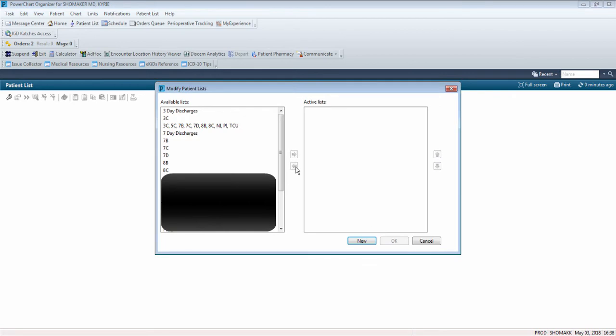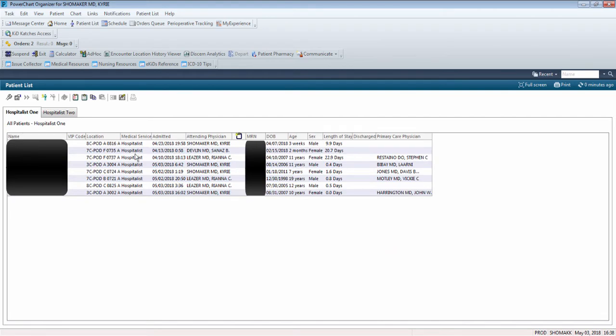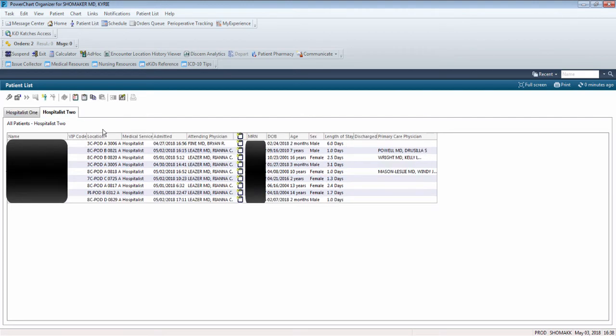Now since I already have those lists available, I'm simply going to move them over so that we can work with them actively. And click OK. Now I can see those patients. You can use this bar here to sort your patients in any way that you'd like. I typically sort by location, just by clicking a couple times here. There we go. And same with list 2. And then we're ready to access a patient chart.